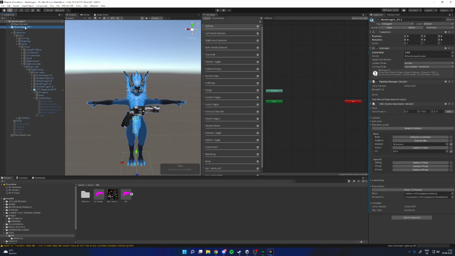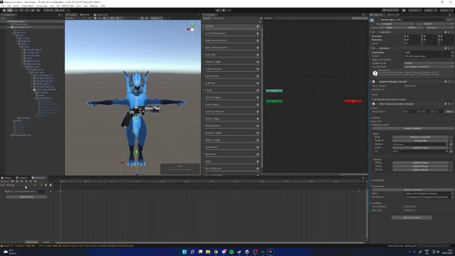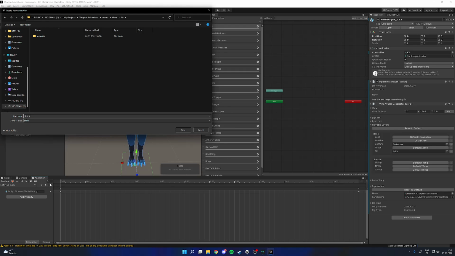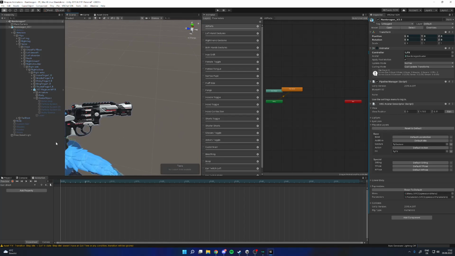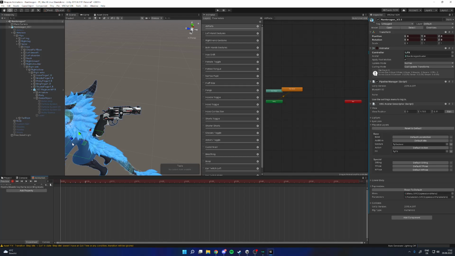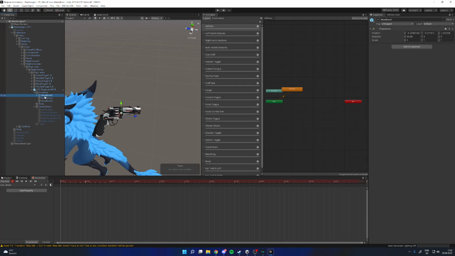And then click on your avatar, go to animation, create a new clip. We just call it gun shoot. And then we're going on preview. Yes. And then we're clicking on record. And then you can freely do to the gun whatever you want to do. I'm just going to make a very short, not very fancy animation for that.